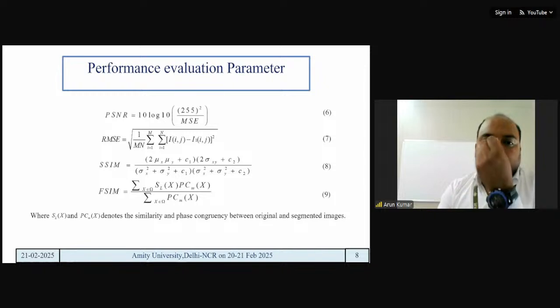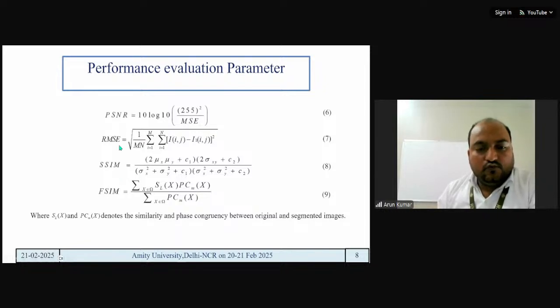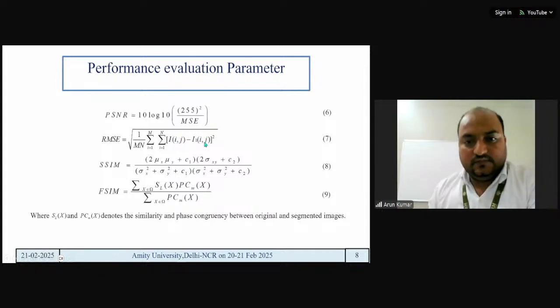Next is the performance evaluation parameters. We have calculated performance based on peak signal to noise ratio, root mean square error, structural similarity index, and feature similarity index. Here in the root mean square error, I(i,j) is the original image and I1(i,j) is the segmented image.